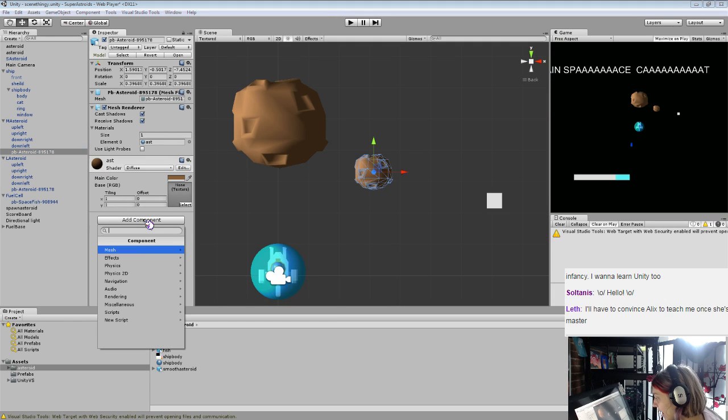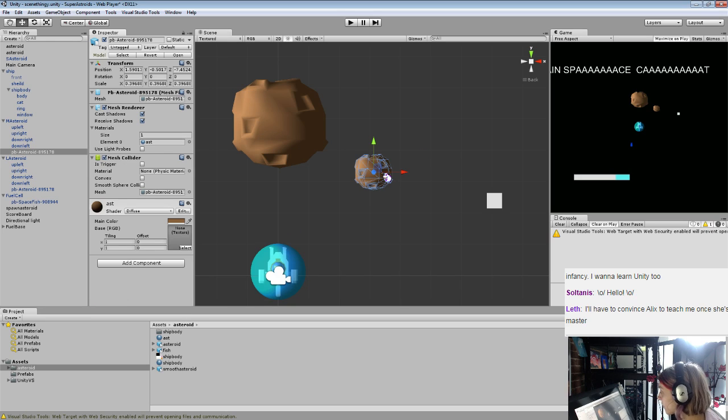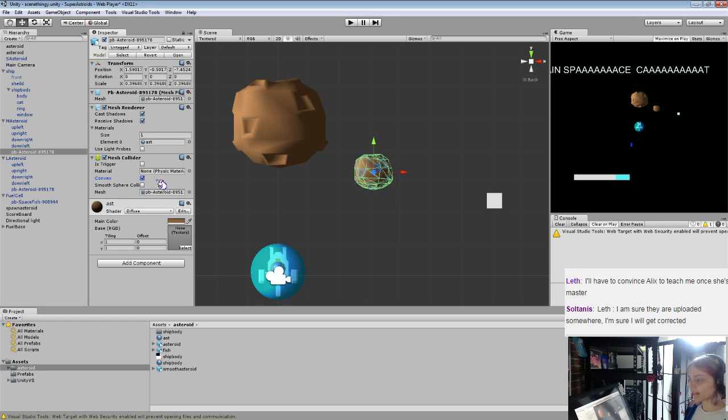And now I need to add a mesh collider. Here we go. For this one. And we want to set it to convex, which is the saran wrap setting.